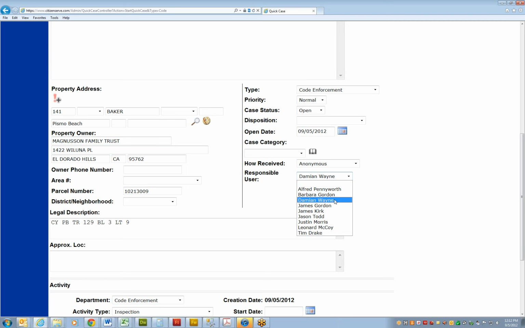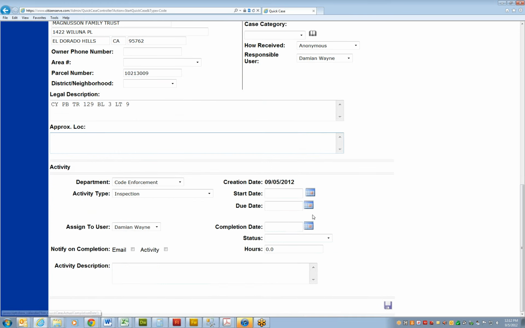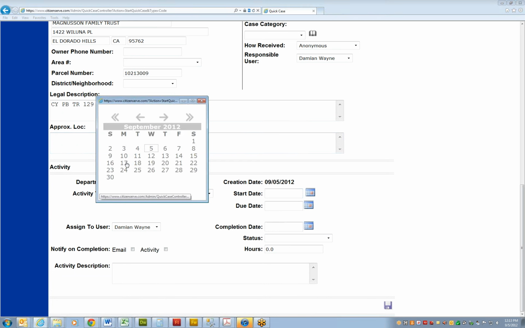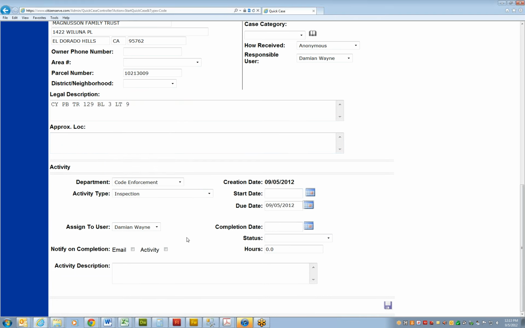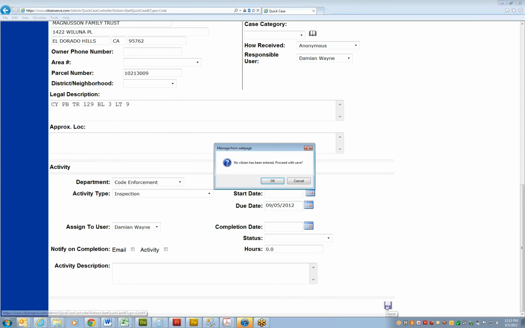Suppose it's defaulting. It defaults to me, but you can choose somebody else. So if I get a complaint over the phone, I can start a case for the guy and just put their name in there and it'll show up for them. Is that right? That's right. As soon as I hit save, if I say it's due today, it'll show up on their task list today. And then I just click save.